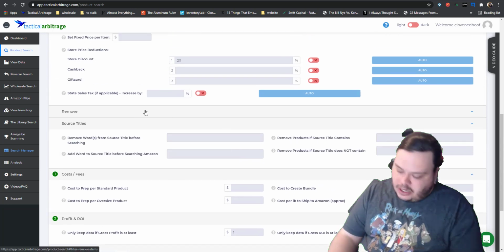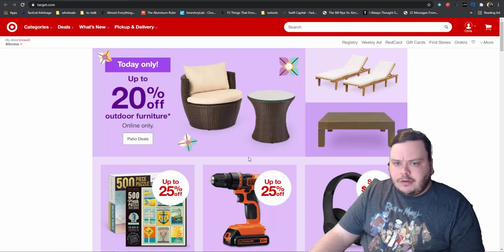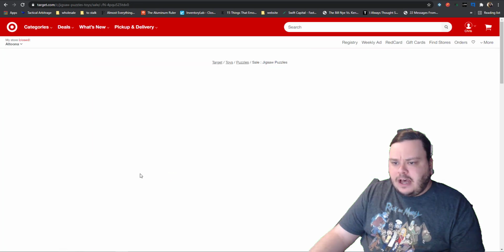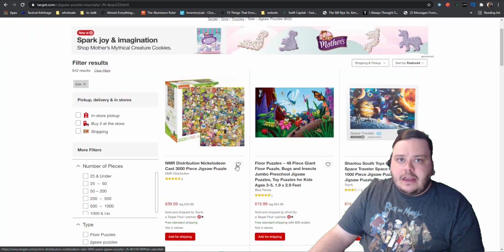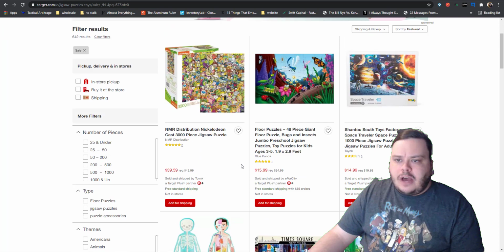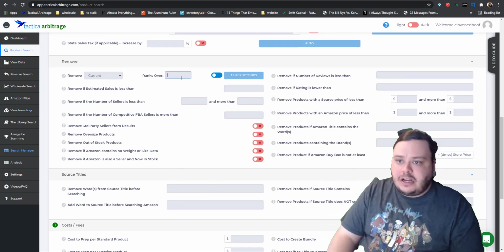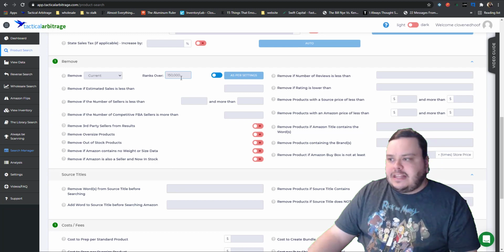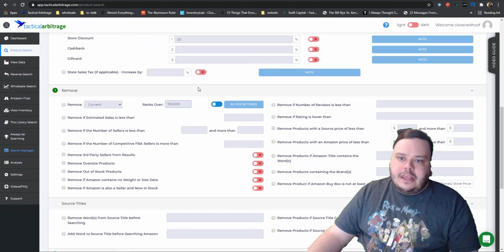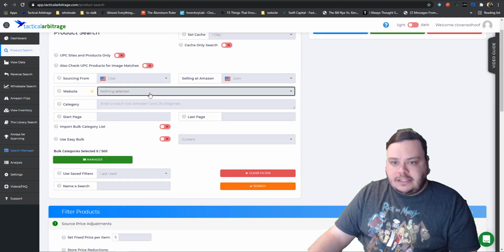Now I will set a current rank. Let's look at some jigsaw puzzles. Okay, that'll be enough to give us some good results. And it's the toys category. So I typically will stay under 100,000 in toys, but let's put in 150,000 in toys. Again, I'd like to make that decision myself. Now we're going to select Target from our drop down of the websites.